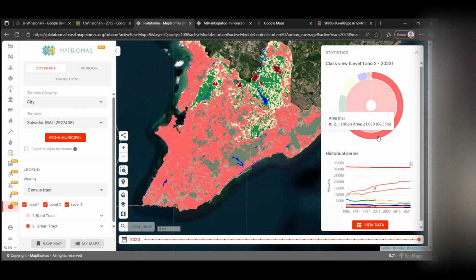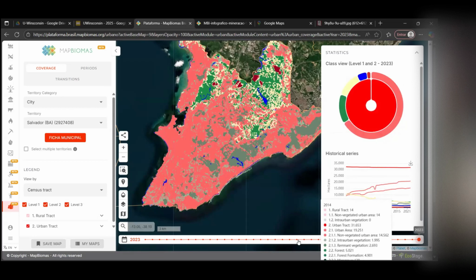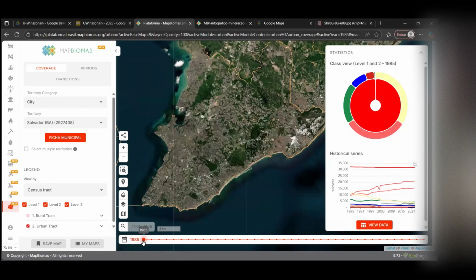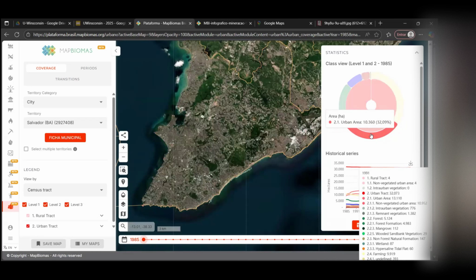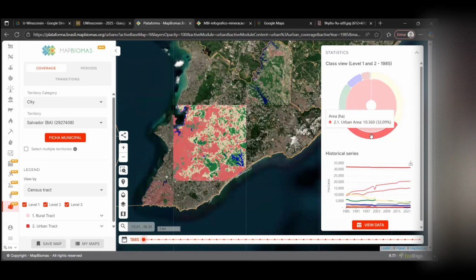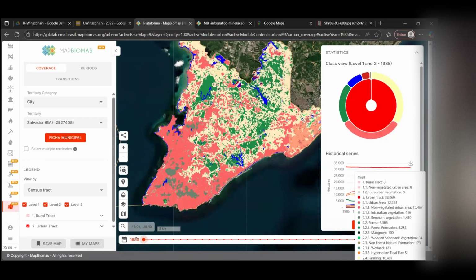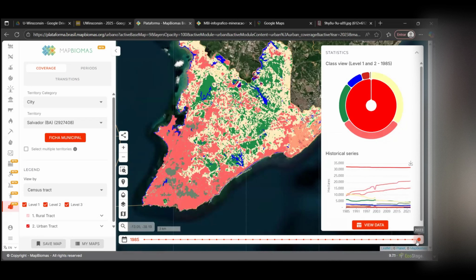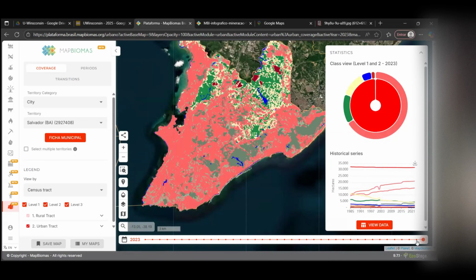So for Salvador, for example, in 2023, we have 66% of the total area urbanized. If you go back to 85, it's 32, so almost double. So you can compare both years, right? So you can see how it was, how it is. It's a very simple tool to use, and I love to use it with my students because they can understand the dynamics and so on.